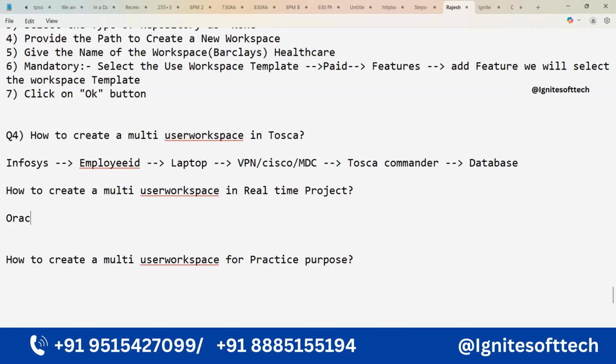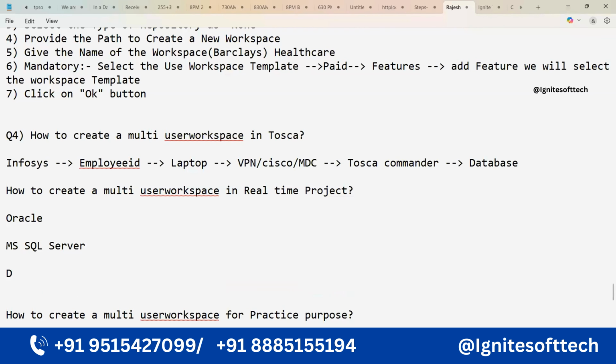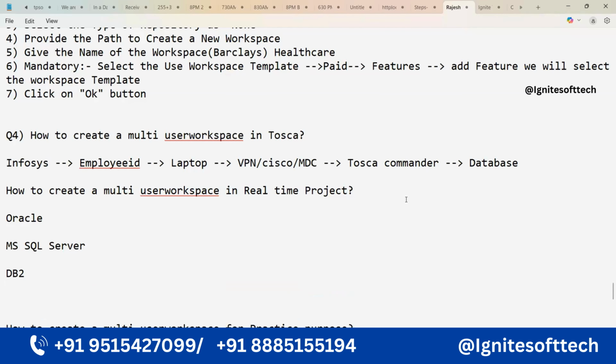Okay, you will use Oracle database. Else, you will use MS SQL server or DB2. Okay, means in real time, if you want to select, you will either use Oracle, else you will use MS SQL based on your database.